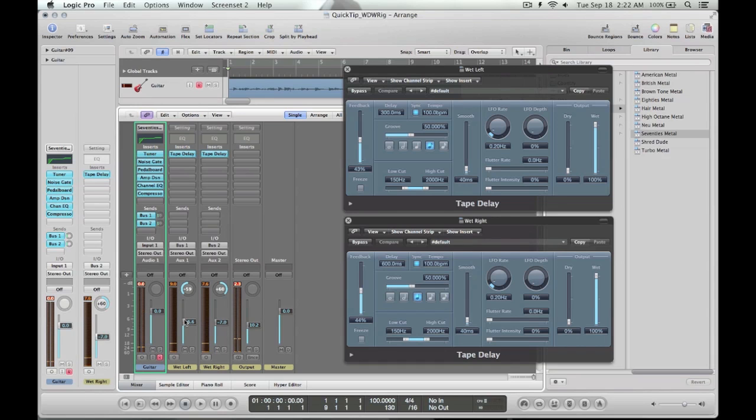Ooh, yeah, that's tasty. That's pretty much about it. That was a quick and dirty way to get a cool, professional-sounding delay setup for your guitar. It allows you a lot of control, a lot of customization, and it's really not too difficult. And what's great about it being auxiliary tracks is it's not extremely taxing on your system either.